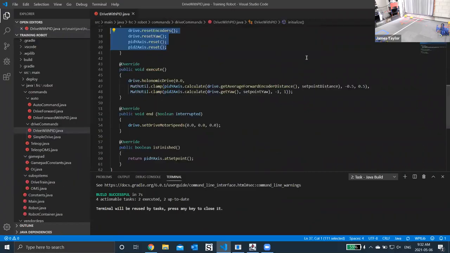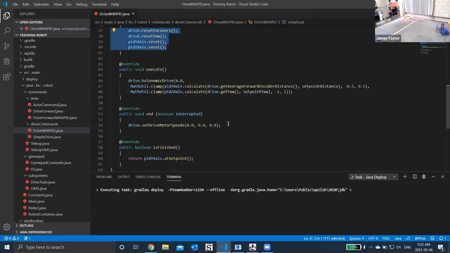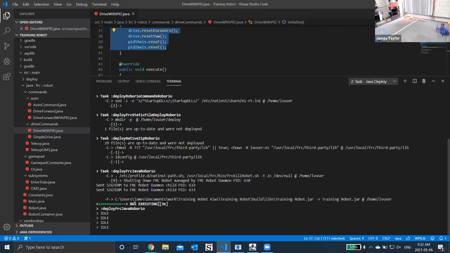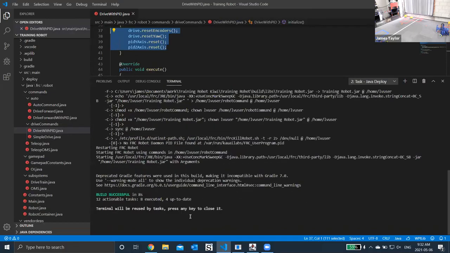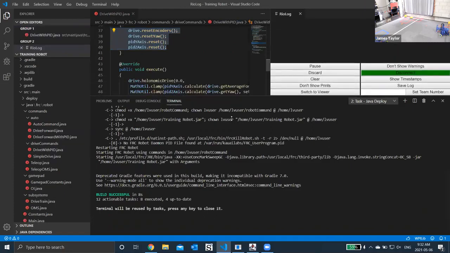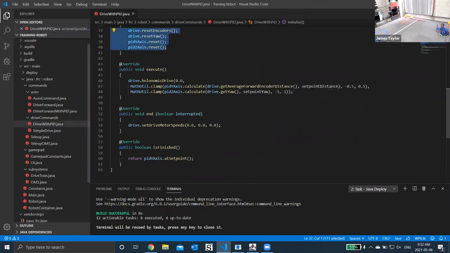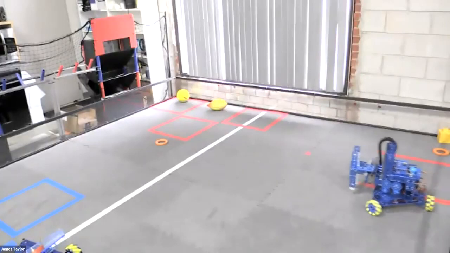Now, when I want to deploy to the robot, I make sure that I am connected and I hit deploy robot code. And you'll see here in the terminal that it starts deploying to the VMX. And it's now deployed, and I have the RioLog that pops up. And with code deployed, I can easily start driving the robot around again.